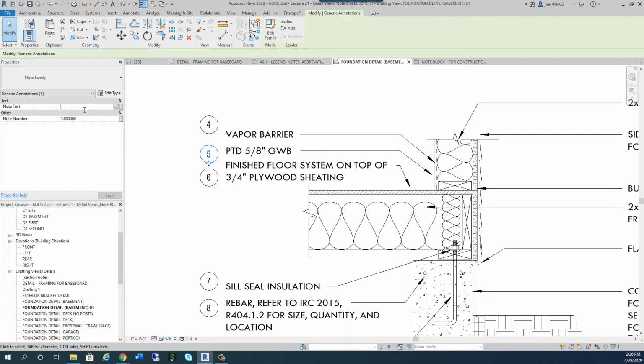Number 5 is what? Painted. PTD is an abbreviation for painted. Painted 5/8 inch gypsum wall board. Hit the enter key, and it applies. Number 6, I can say this is finished floor system on top of 3/4 inch plywood sheathing. Enter, and then it applies itself.